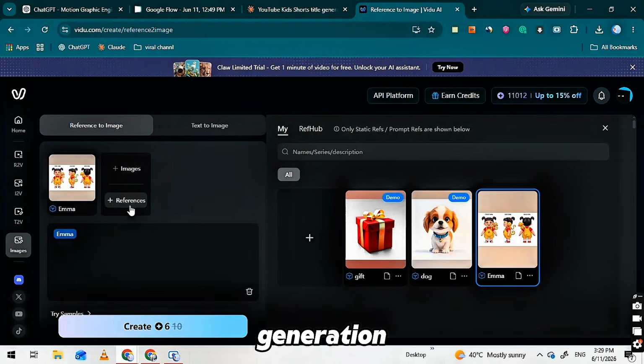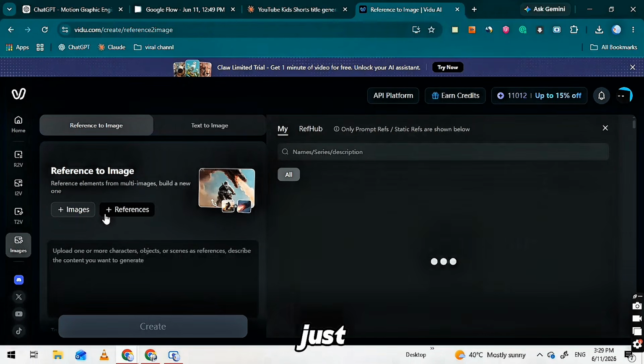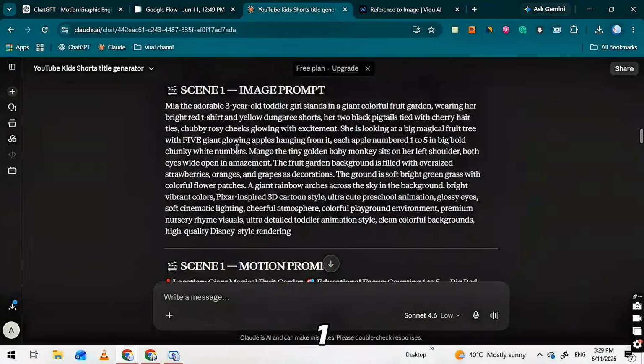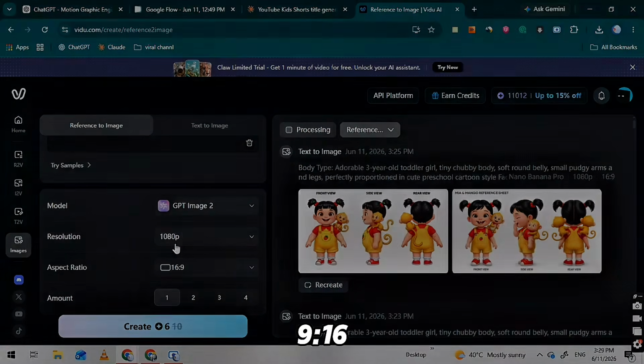On the image generation screen, click Reference to Image instead of Text to Image. Click the plus next to References and select the character reference you just created, for example, Emma. Now go back to Claude and copy Scene Prompt 1. Paste it into the prompt box below your reference. Set your aspect ratio to 9:16 and hit Create.